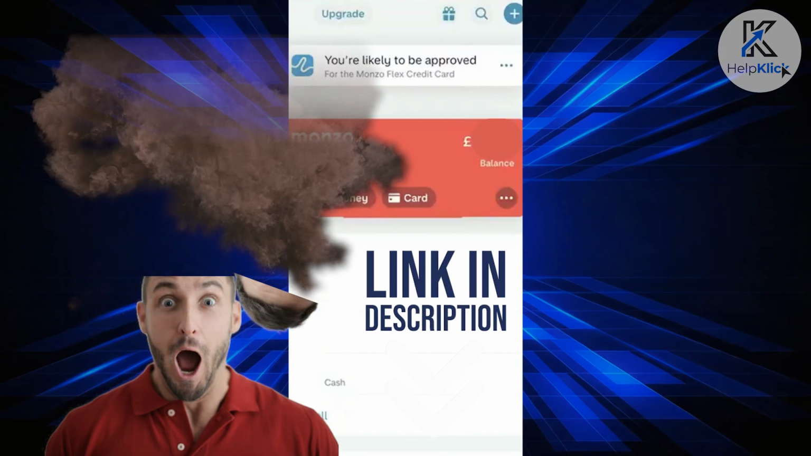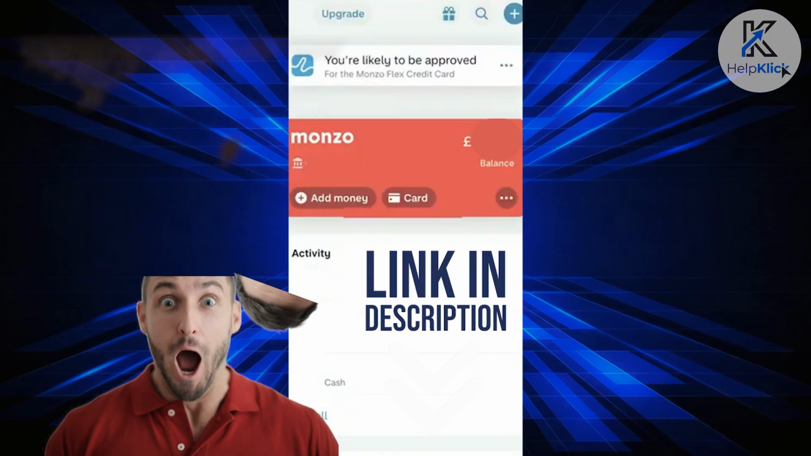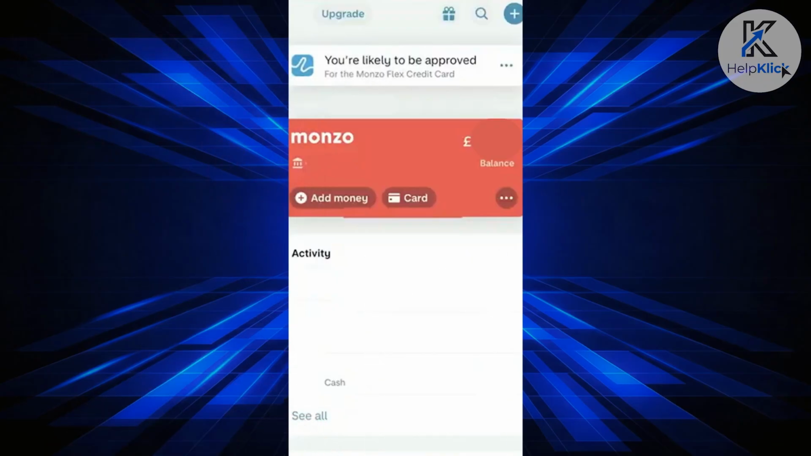So, let's get started. If you want to get a Monzo credit card, or the Monzo Flex card, the first thing you need to understand is that you only have the option to apply for one, or basically see if you're eligible, inside the app. So if you don't have an account with Monzo yet, you may need to create your account first. But if you already have an account, how do you do so?